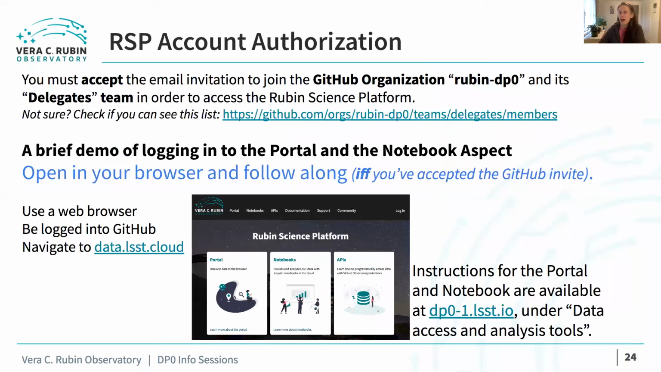So now, how to actually get into the Rubin Science Platform. The most important thing to keep in mind is that you do have to accept the email invitation to join the GitHub organization's Rubin-DP0 org. And in particular, there's a team within that organization called Delegates that your GitHub account has to be associated with. You have to be a member of that before logging into the Science Platform will work.